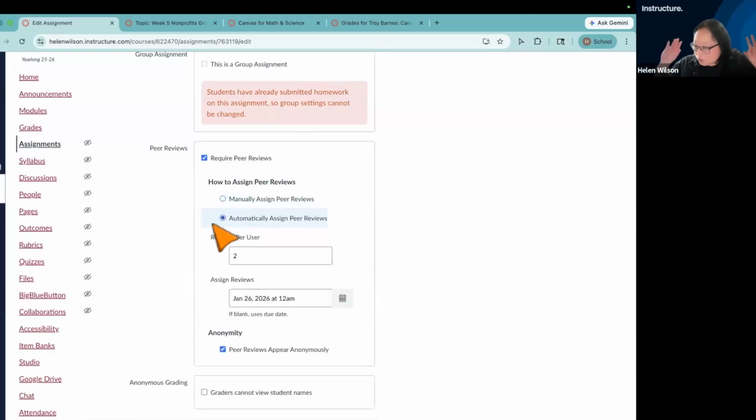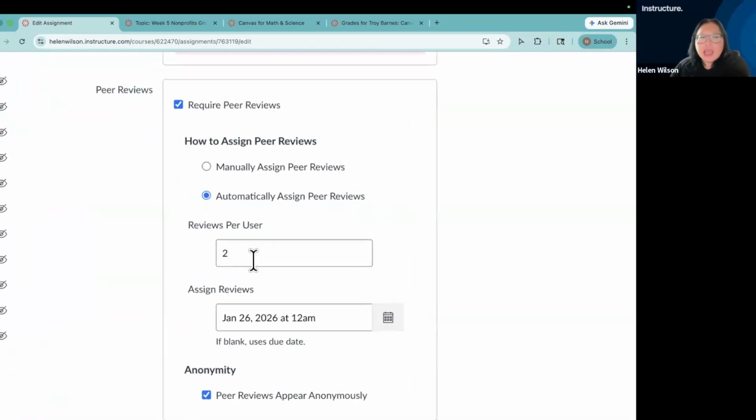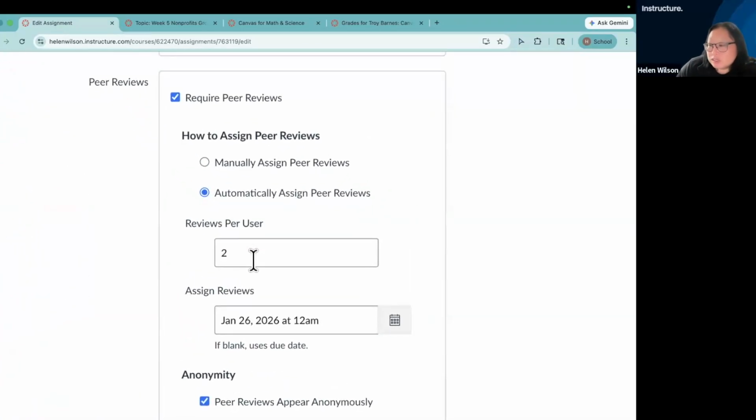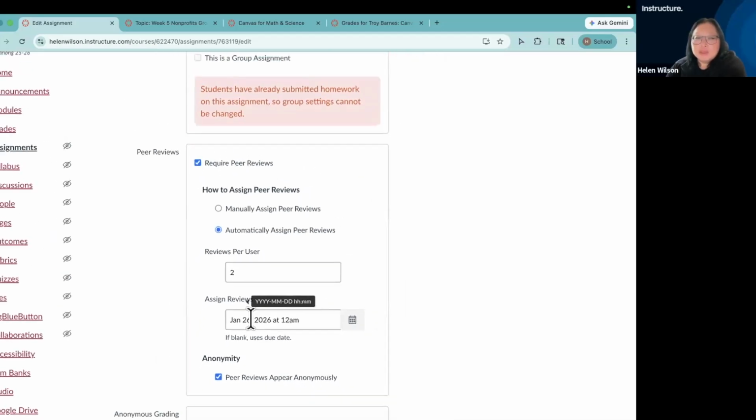If you decide to throw up your hands and let Canvas do it, you will have to tell Canvas how many reviews each student will see. So how many times are they peer reviewing? How many reports? And you'll want to designate a date when Canvas makes the decision. And I would recommend, this is from personal experience more than anything else.